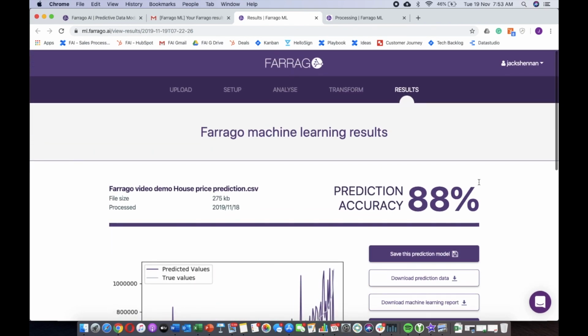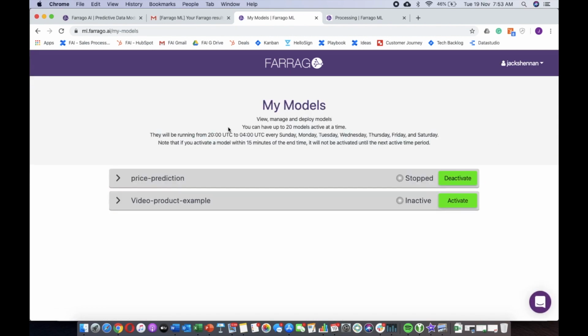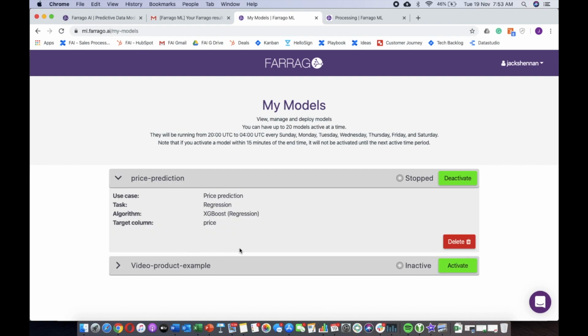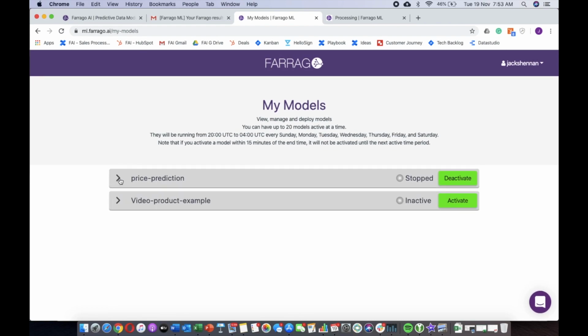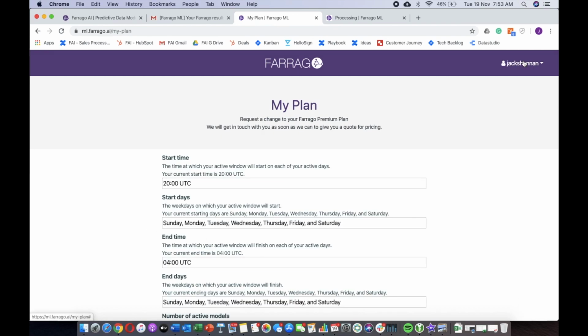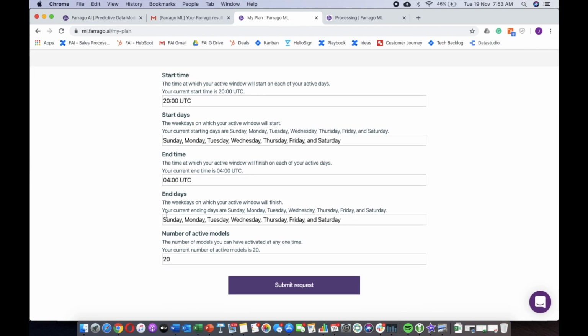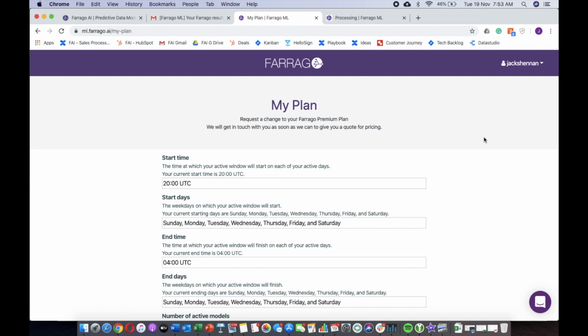Okay, excellent. And just quickly walking through everything else, we've got models. So you're able to stop, deactivate, activate. And this way you can store a whole bunch of different predictions. This is the plan that you're on. So currently in my demo account, I've got about 20 different models that we can run, but obviously this depends on the commercial agreement you have with us. We're quite flexible in terms of what you need for your business, so please don't be afraid to talk to us.